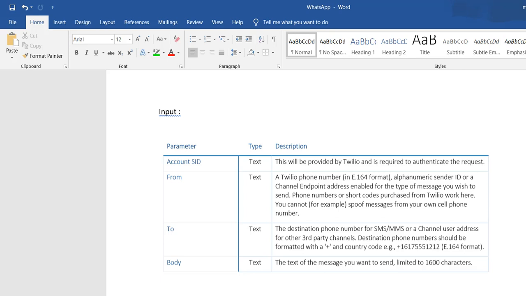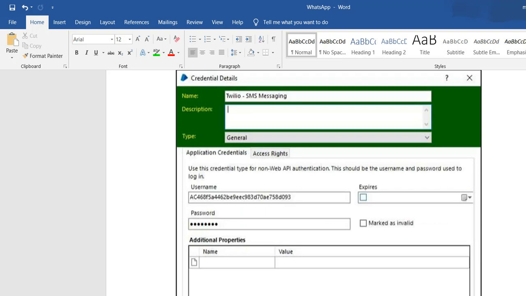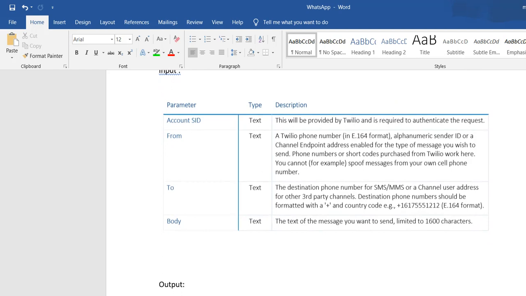This is the endpoint address. To is your destination phone number, SMS, MMS, or your WhatsApp number. And body is the text message you want to send, limited to 1600 characters. So you are sending from, to, and body, three values as parameters. Where you send these values, here you can see additional properties. Here you can mention from, to, and body, and you have to give the proper values for the SMS.